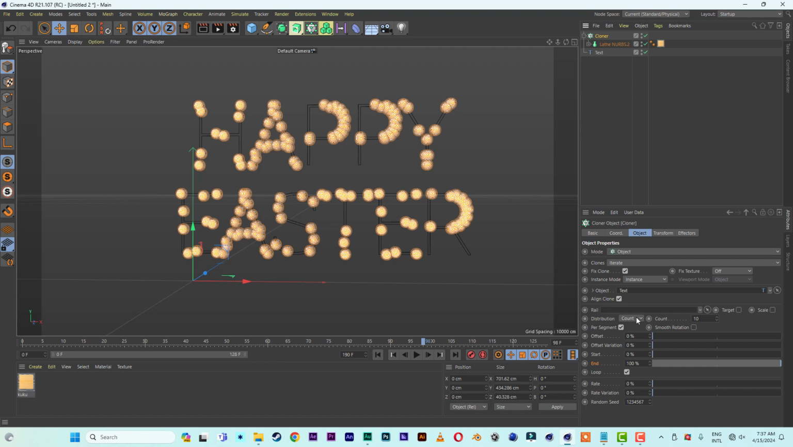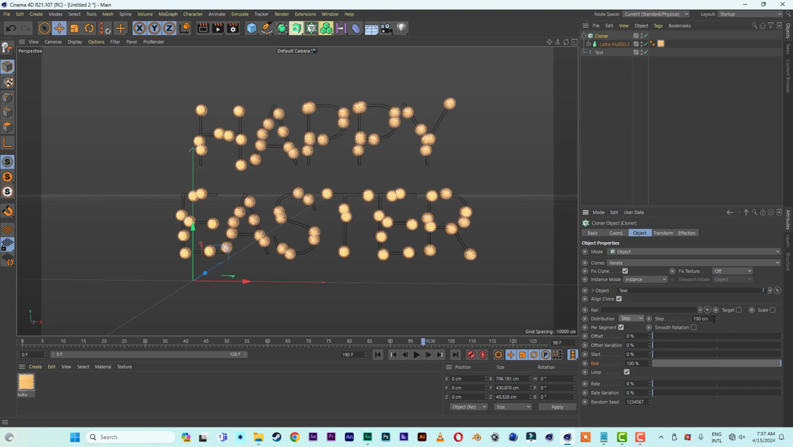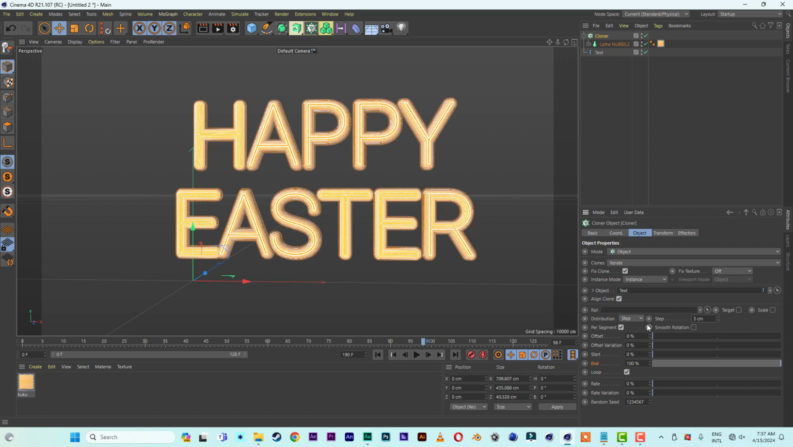On distribution count, select steps. Then for the steps, let's go something like 3 centimeters. Then uncheck Per Segment. That way, by unchecking Per Segment, it will start the writing from the H. Otherwise, each of the letters will be writing on their own.